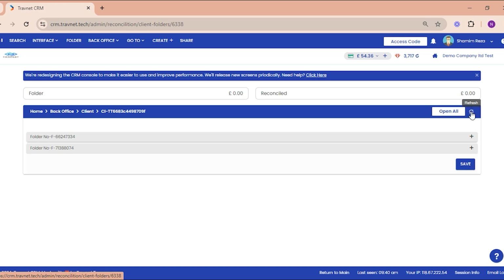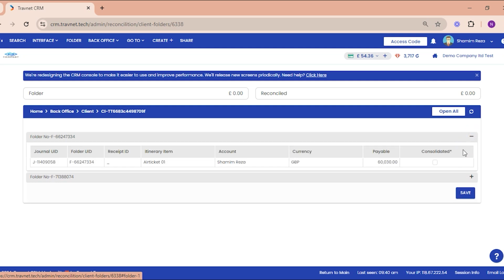Below that, you might notice one or more plus buttons next to the folder ID if that folder of the client has a payment due in it. Clicking on it will show the journal entry of the folders with the client's due payment. If you want to join some or all the journal entries together, then check the boxes on the rightmost column of the journal entry titled Consolidated. Finally, after making the required changes, click on Save.